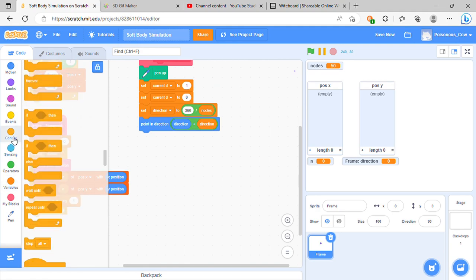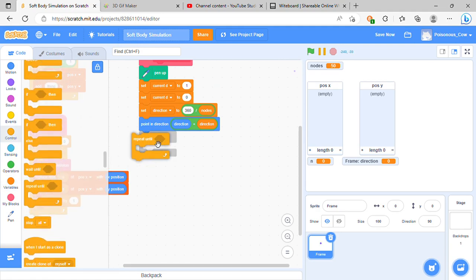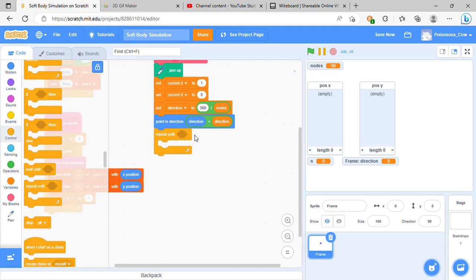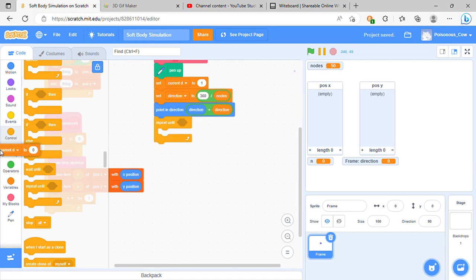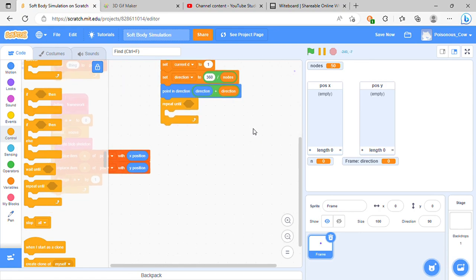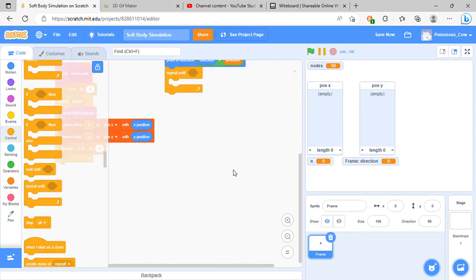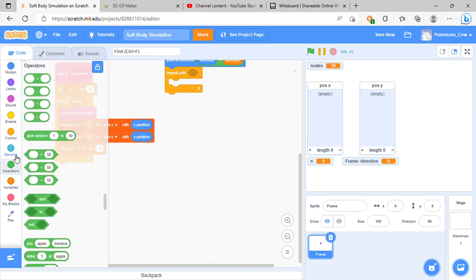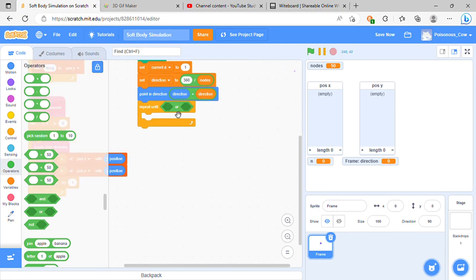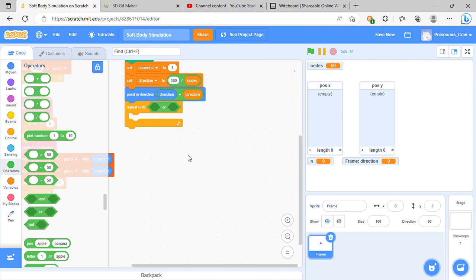There. And we're going to repeat until... The reason we're not doing a repeat diameter is that way we can't really tell if we're touching the level or not. So we're going to repeat until we're touching the level, which we don't have yet. So we're not going to do anything with that.